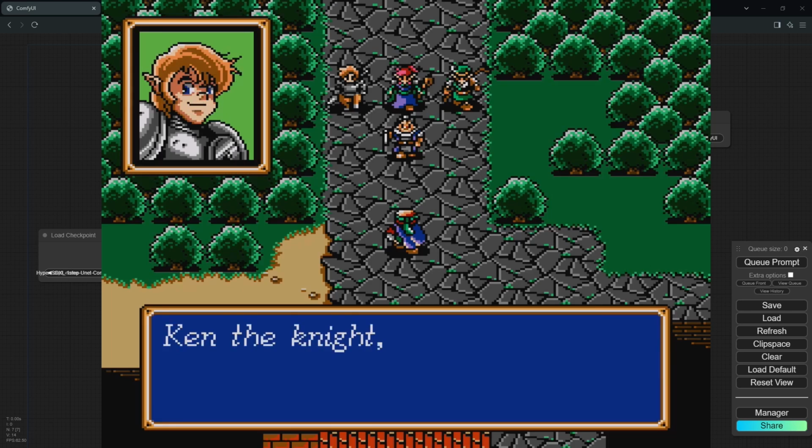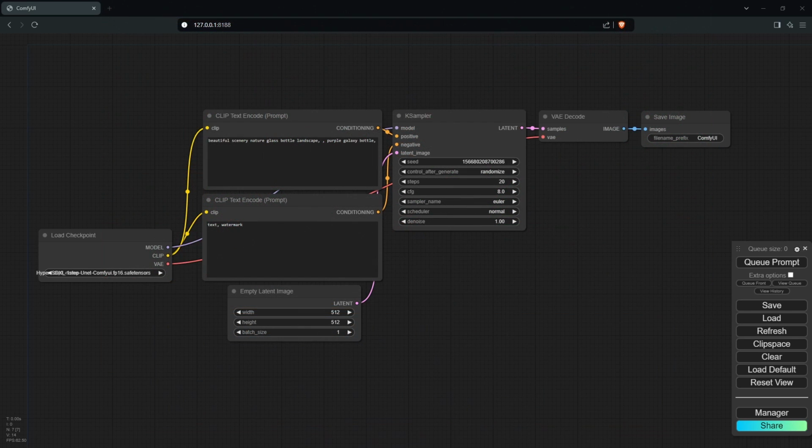Thankfully, today we have something called Advanced Live Portrait in ComfyUI, which allows you to change the character's emotion with the click of a button.